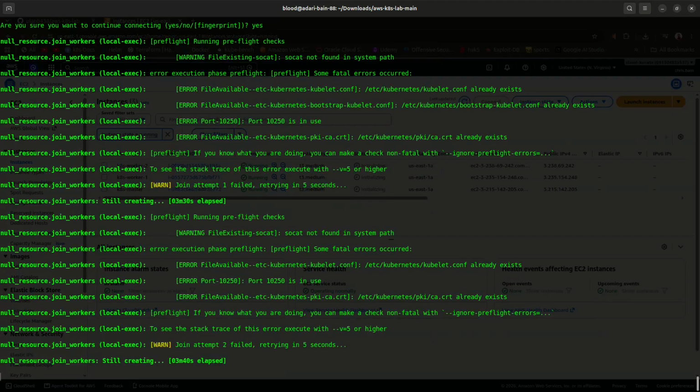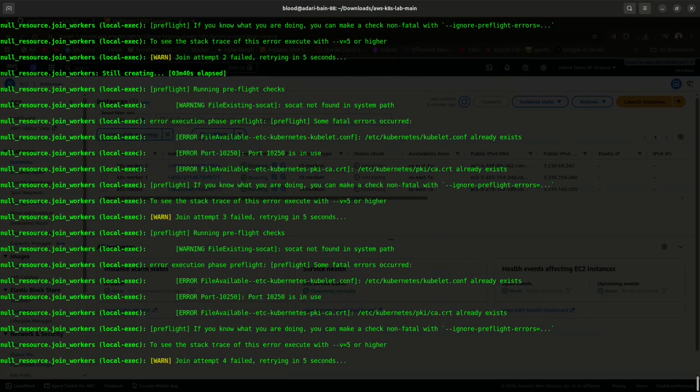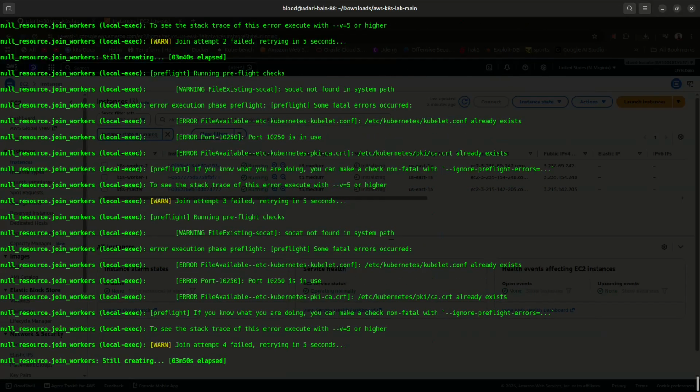The value of infrastructure as code. It's not simply about saving a few minutes. It's about creating an environment that can be understood, reviewed, repeated, and changed in a controlled way.